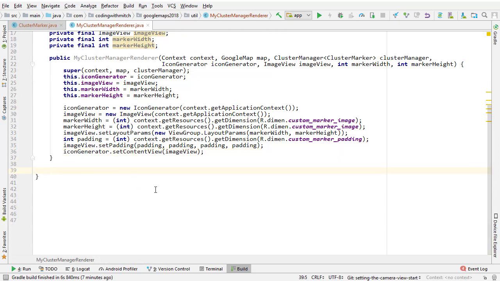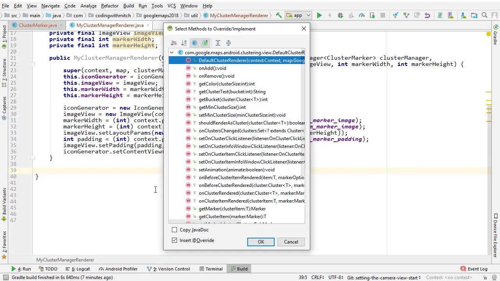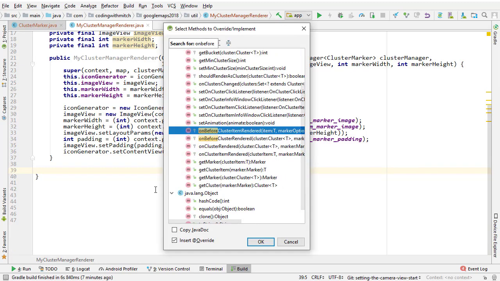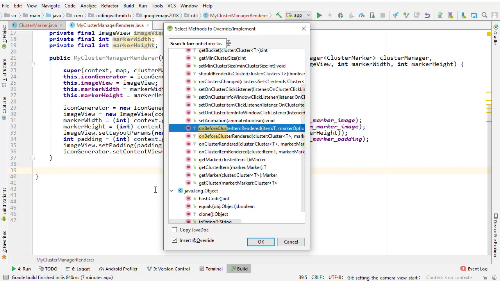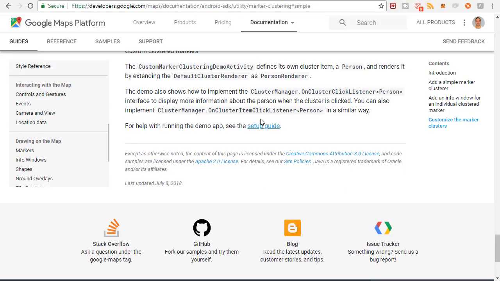Alright, so the next part, we need to insert some override methods. So I'm going to press Control O, and I'm going to search for on before cluster item rendered. So we have on before cluster rendered, and we have on before cluster item rendered. We're actually not using clusters in this course. We're only using the cluster items itself. If you're confused by what that means, we can go back to the documentation.